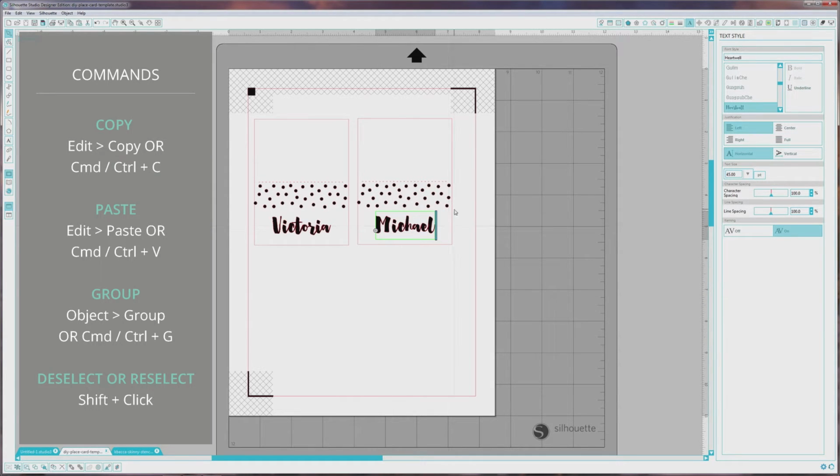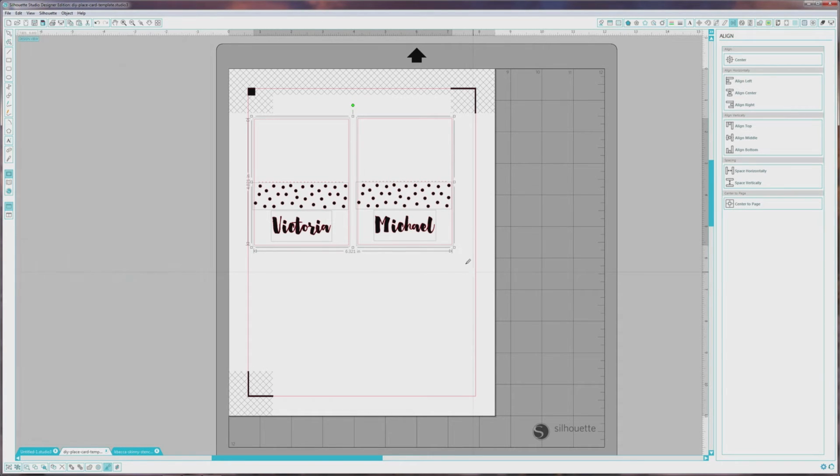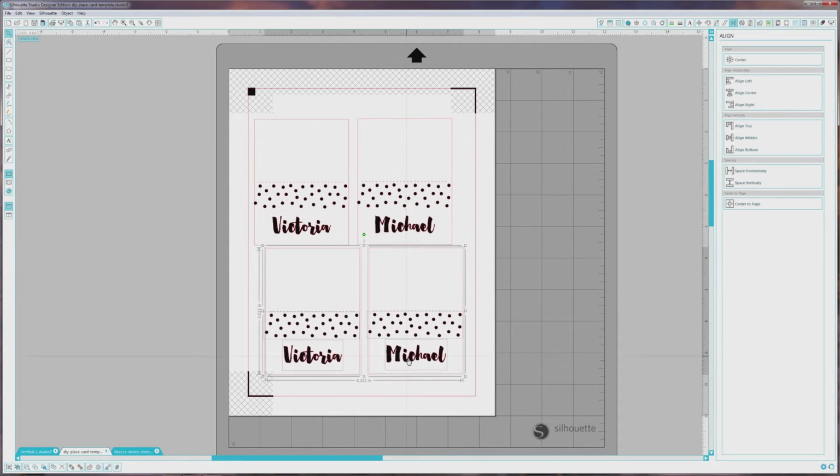I'll click on the artboard to deactivate the text, and I'll center the new name by selecting both the text and the place card, and you can press Shift+Click to select multiple elements. Then I'll open the Align window and choose Align Center to align that name in the center of the card again. I can fit 4 place cards in one file, so I'll set up the other 2 cards in the same way as the first 2, and then I'll be ready to print.